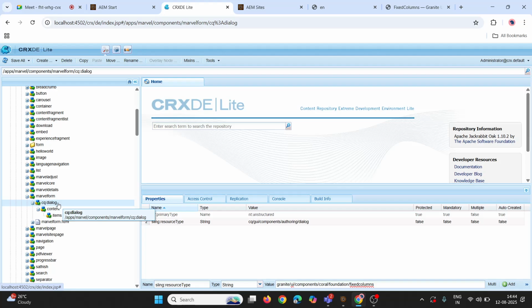So the first node should be cq:dialog, and then the resource string, the resource type, should point to this path only, which is this cq components ordering dialog. Okay. And then the content node as well. So always the three node names should be the same. From the fourth node name, we can give any name. There is no mandatory name, but until here the node names are mandatory.